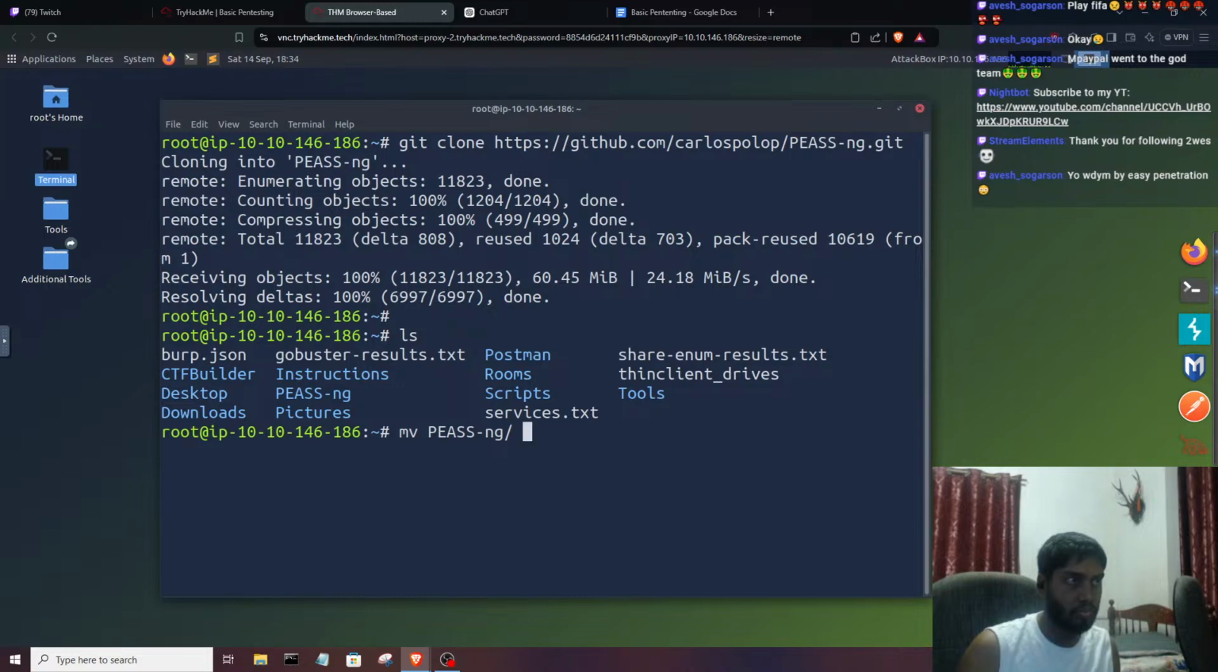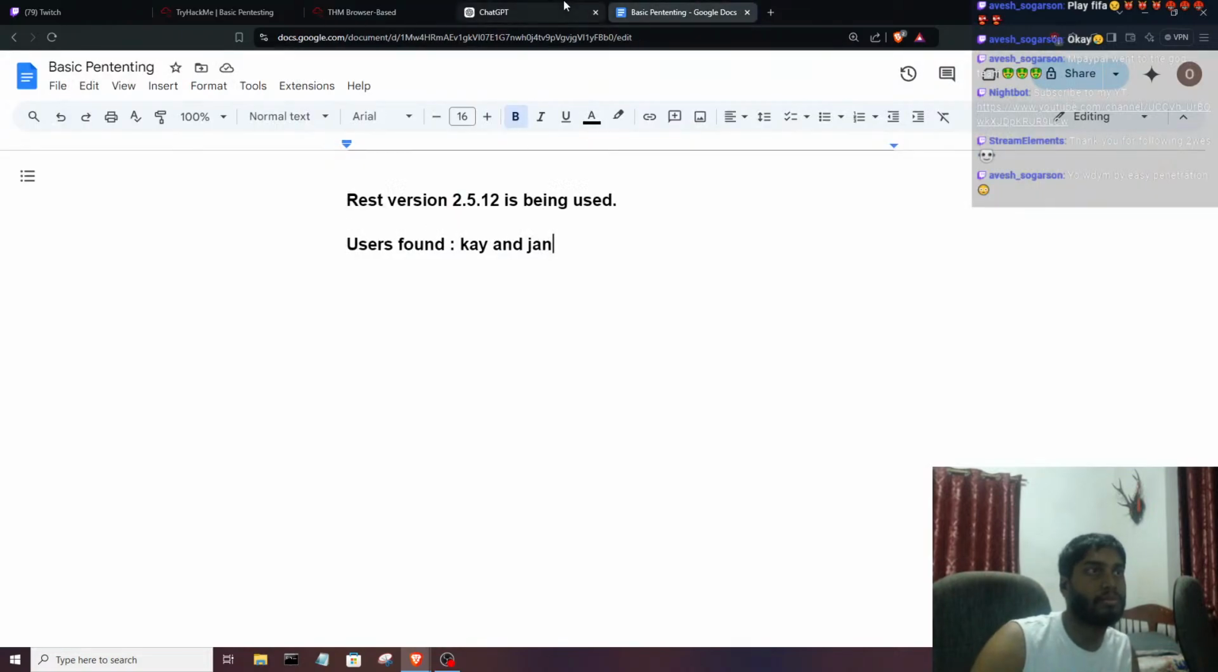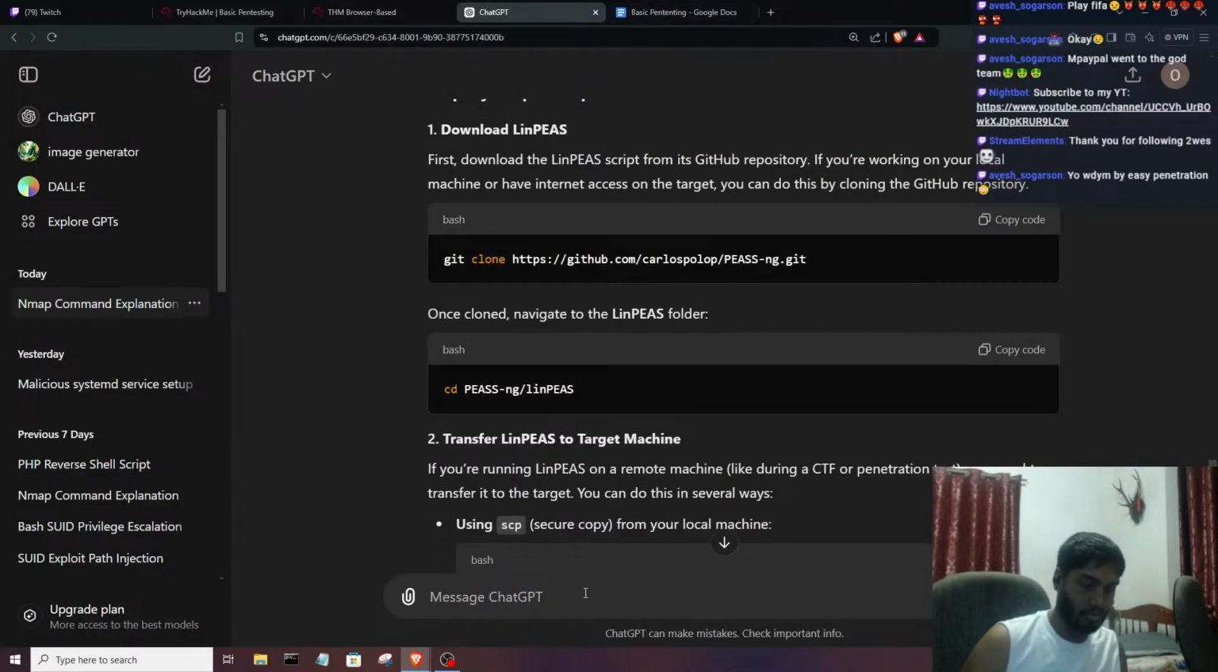To move this somewhere, you know. I could just leave it here, you know. I could just leave it here and actually be precise about what we want to move. Let's just host a web server right here.